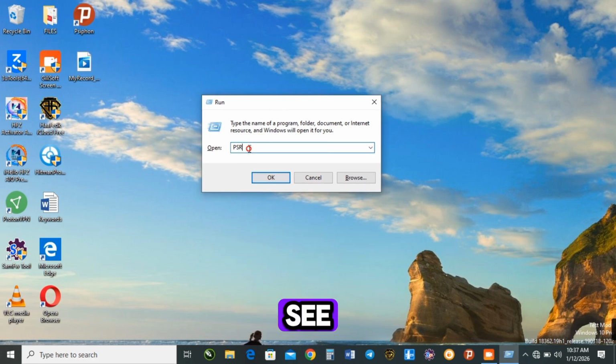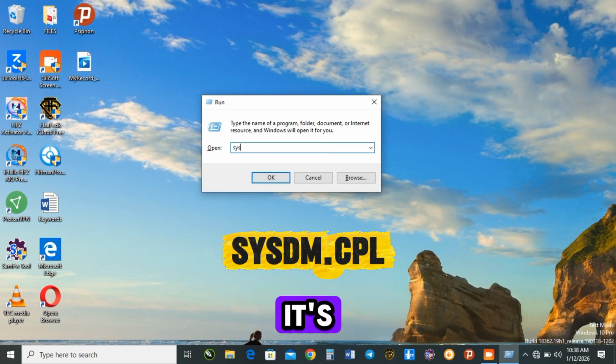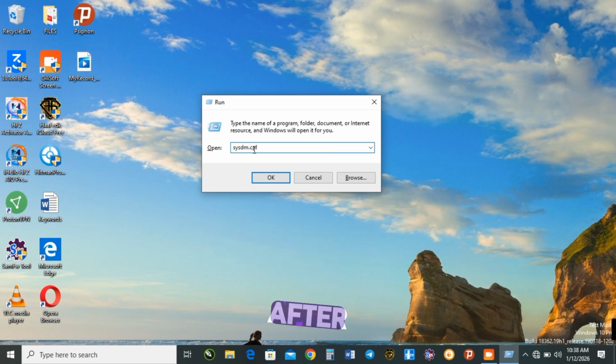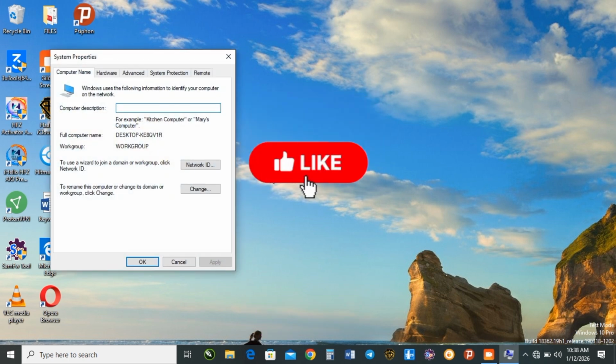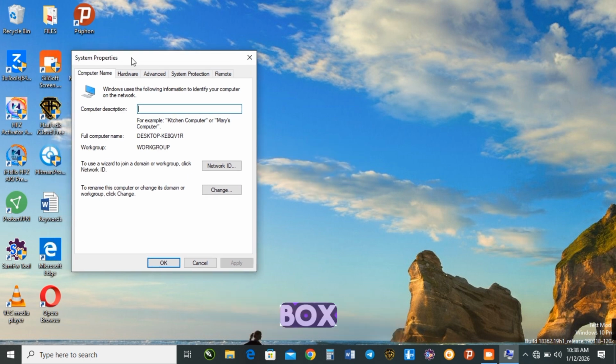Clear any text you see here. Now type this command. It's on screen. After typing, click on OK. This opens the System Properties box.